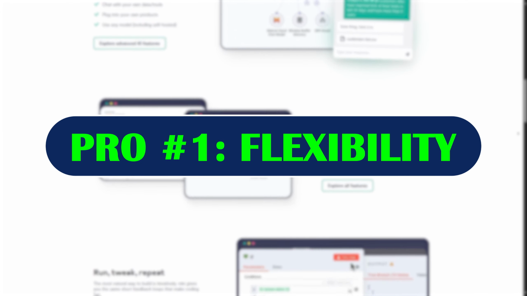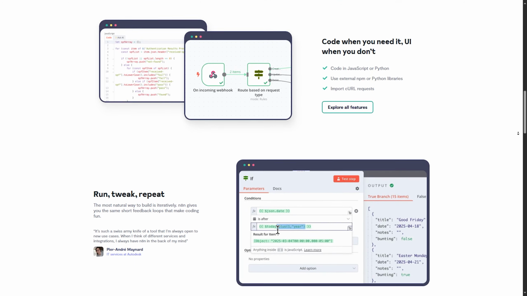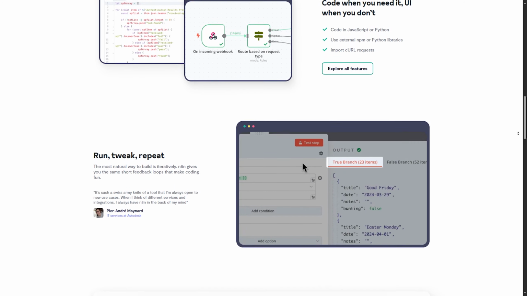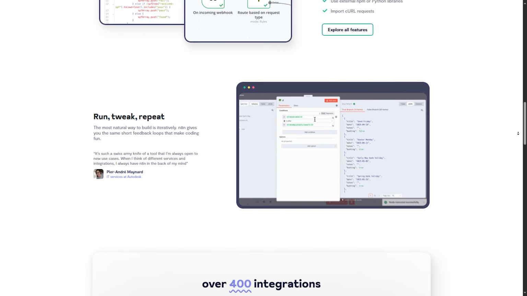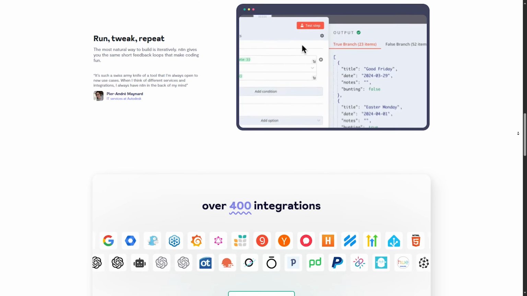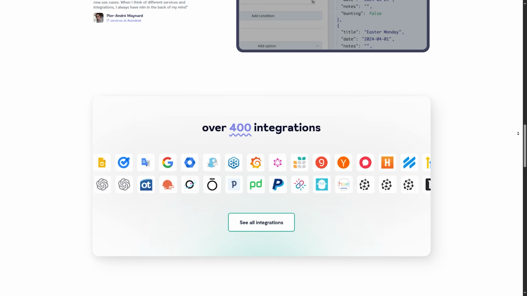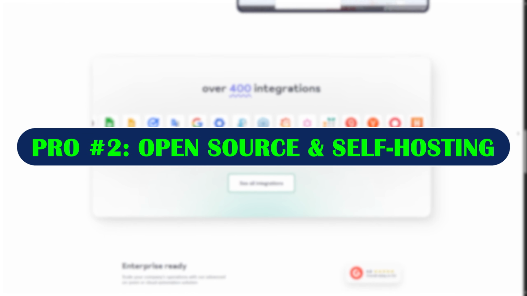Flexibility. First major pro is flexibility. Unlike other automation platforms, N8N allows JavaScript functions, conditional logic, and custom API calls. You can go from simple workflows to full blown backend automations. If you are a developer or a power user, N8N's power is unmatched.